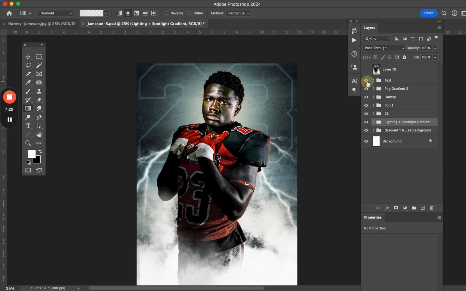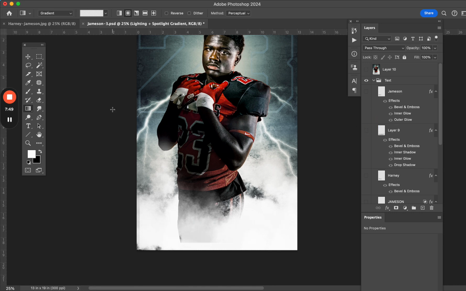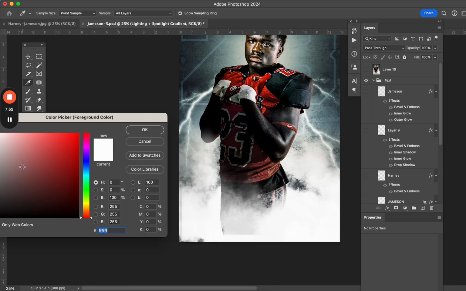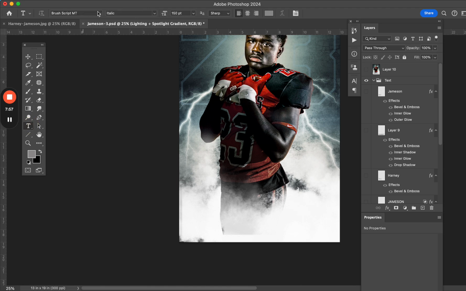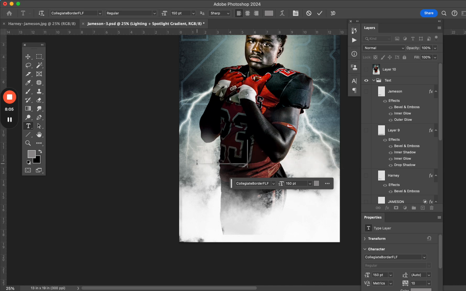except the text. So what I did here is I made his last name, Harney, in literally a gray type. But I remember when we used DaFont and we downloaded Collegiate. So let me just hide this real quick for you. So I'm going to get a gray color here, maybe kind of a light gray, use text. Let's go to my Collegiate caps. We're going to type in Harney.